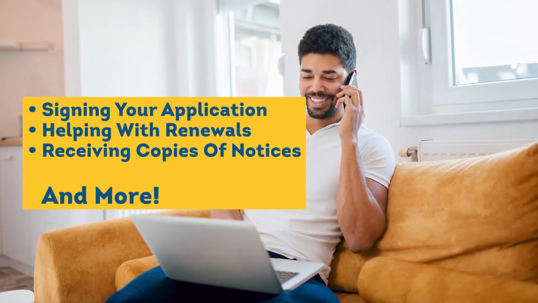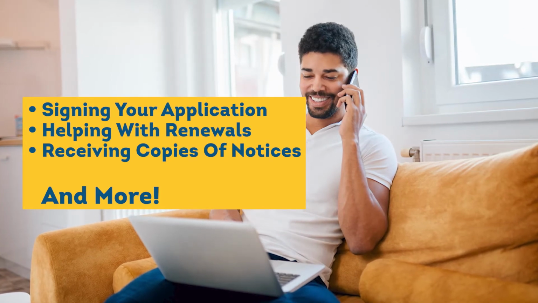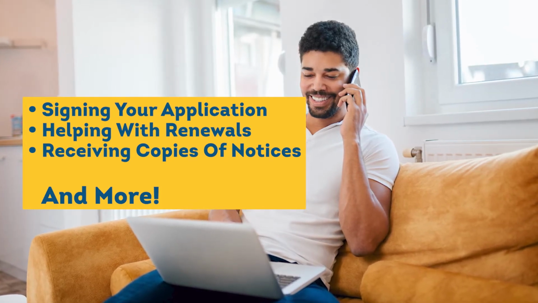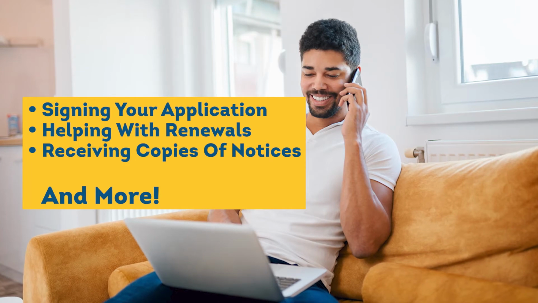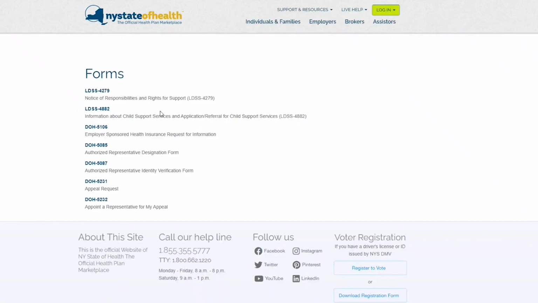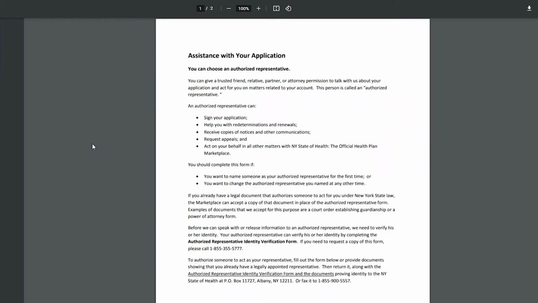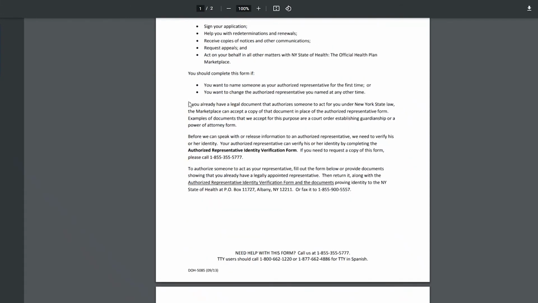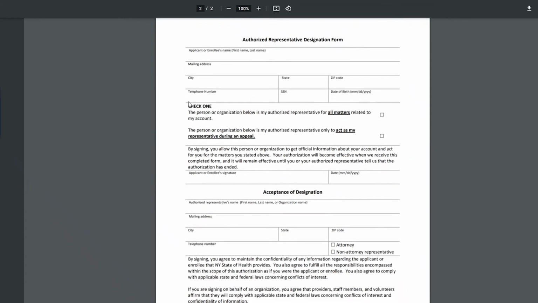Items an authorized representative can perform on your behalf include signing your application, helping with renewals, receiving copies of important notices, and more. To get started, visit our website and click the Support and Resources dropdown, and then Forms. On this page, you will find Form DOH-5085, Authorized Representative Designation Form.